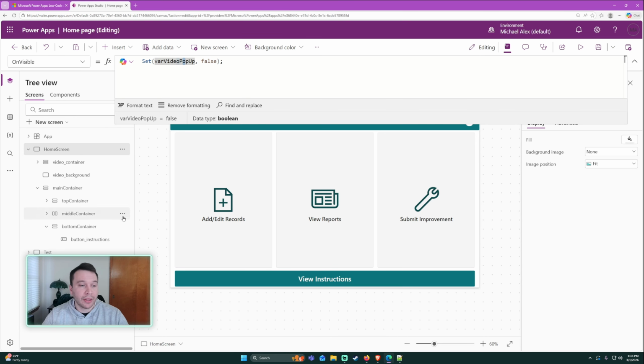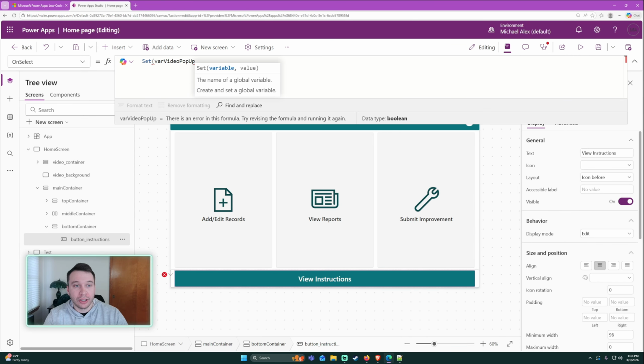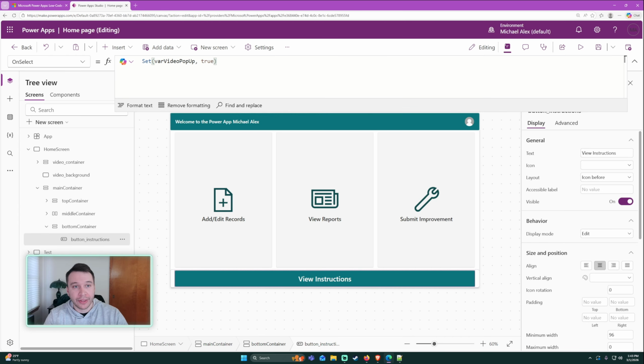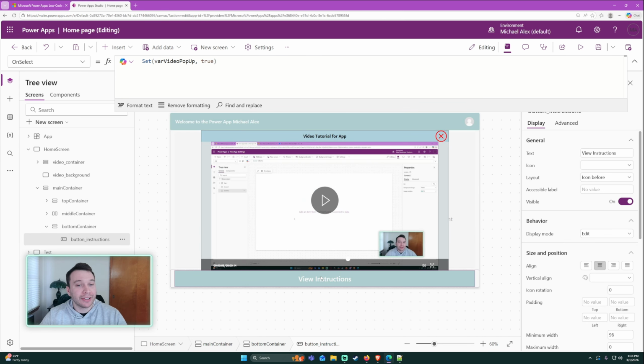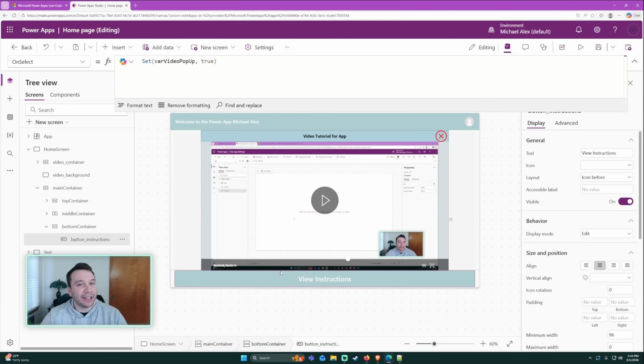Those aren't showing. So let's navigate to the button that I want users to select to be able to show that pop-up. Right now we just have a test function in there. So you want to go to the onSelect property for that button, and you want to set that variable. So var video pop-up, we want to set that to true. So when we click on that button, our video is now showing. We can see that actually the video is at 8 seconds. So it never reset when I exited this pop-up.